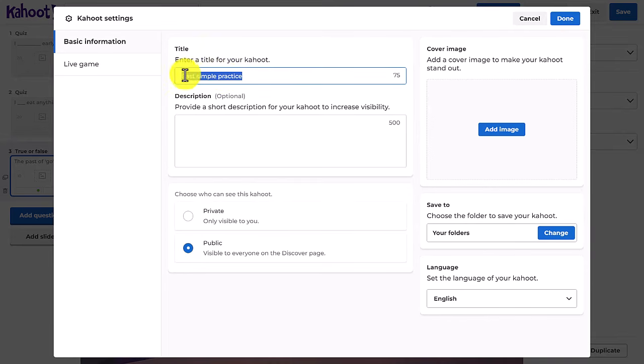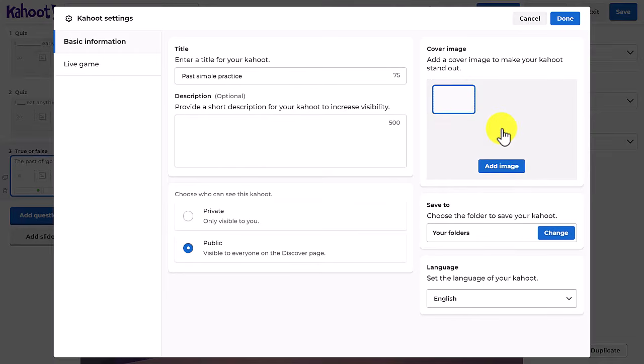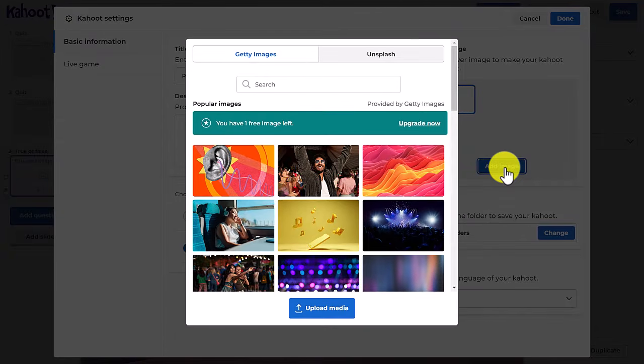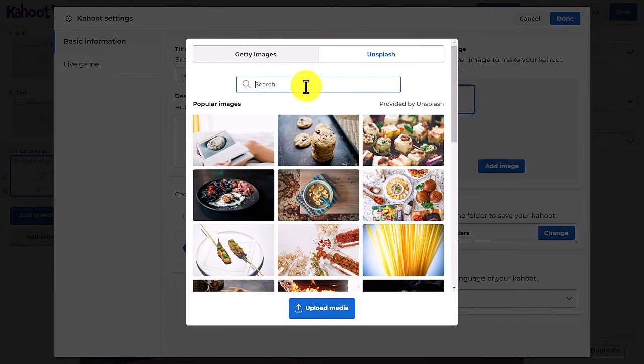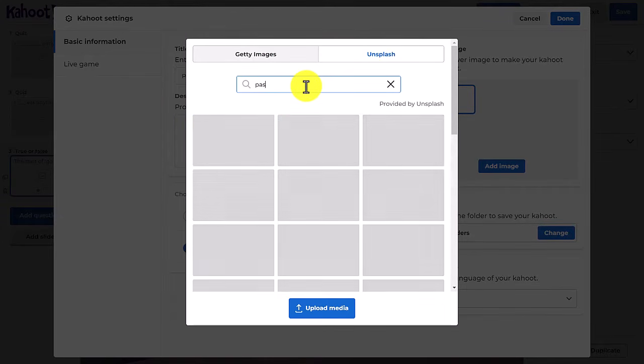I've already done that. And another thing that you can do, as well as adding a description, is click here. This is just going to help you to identify your quiz. Click here, click again, and on add image. Now you don't want to use the Getty images because they're paid, but click on Unsplash, and you can just write something, and let's just see if I can find something.